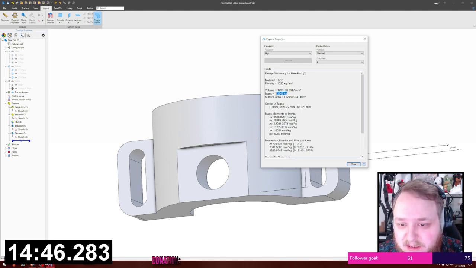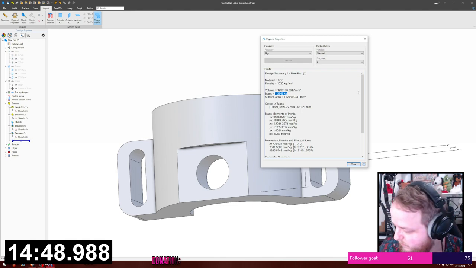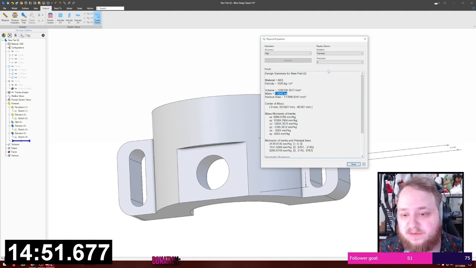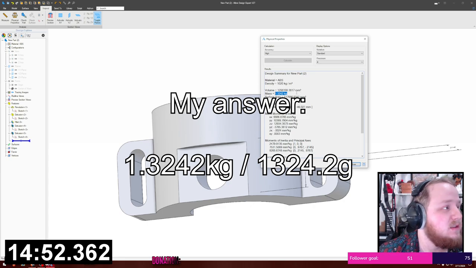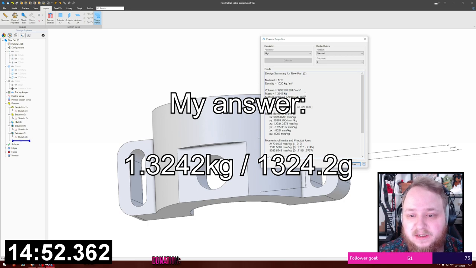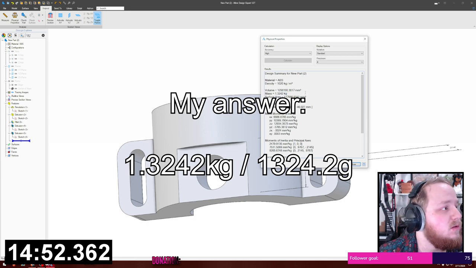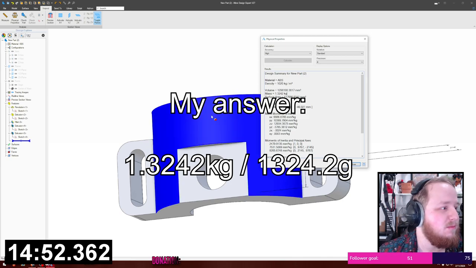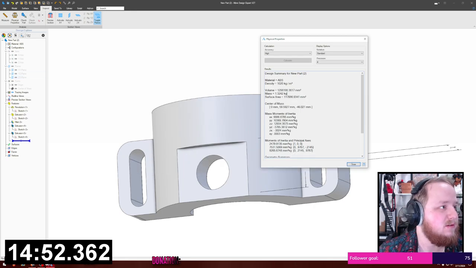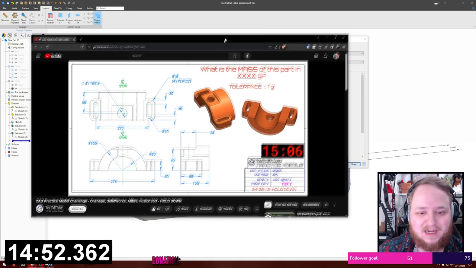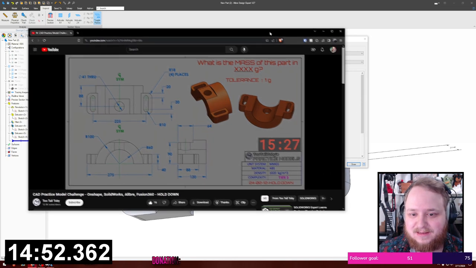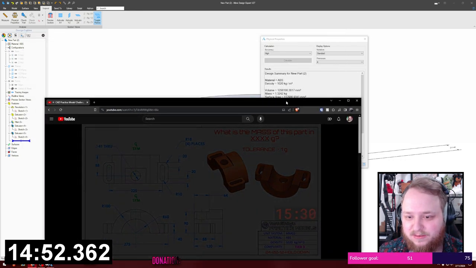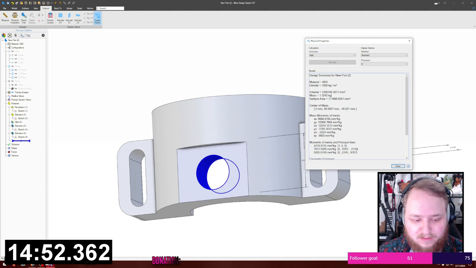The mass. 1.3242. That's my final answer in kilograms, which means the grams is 1324, right? That's my final answer, 1324.2. I'm probably wrong. Okay, I basically don't have any more time as well, so let's reveal the answer. Let's see. 1324.2. Did I win?